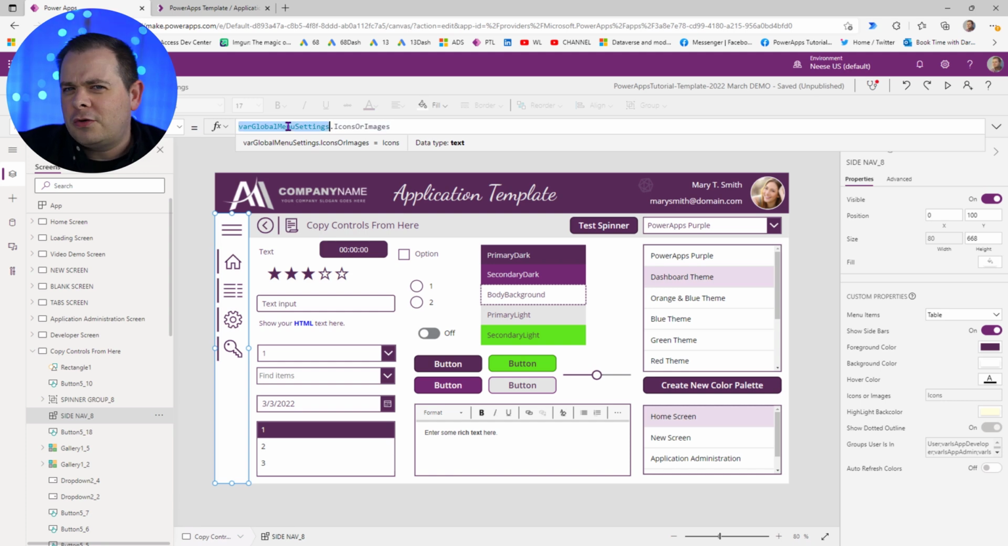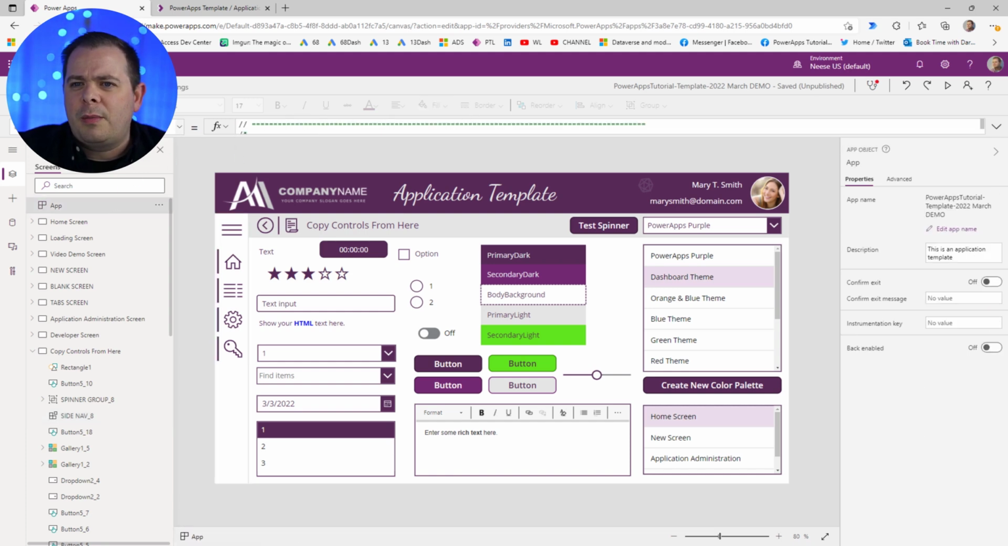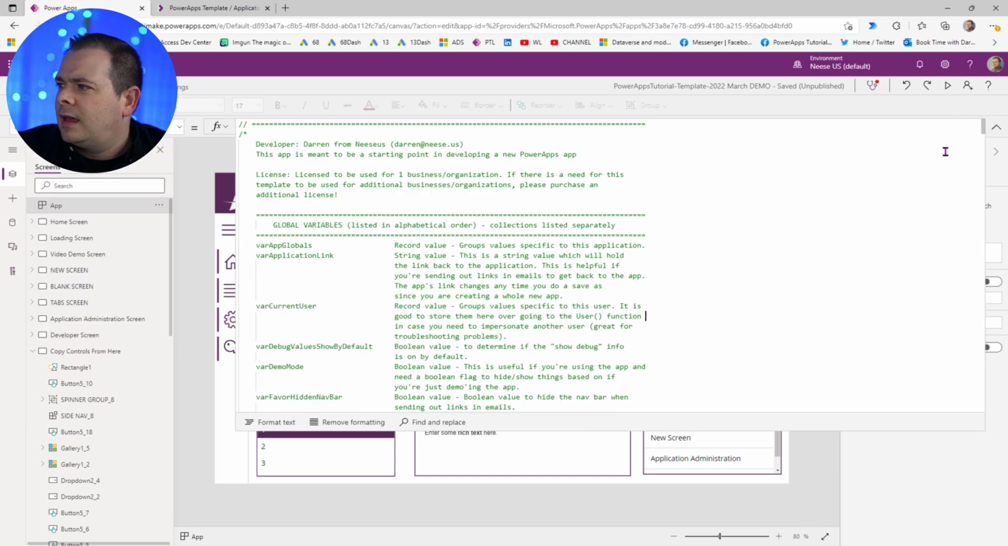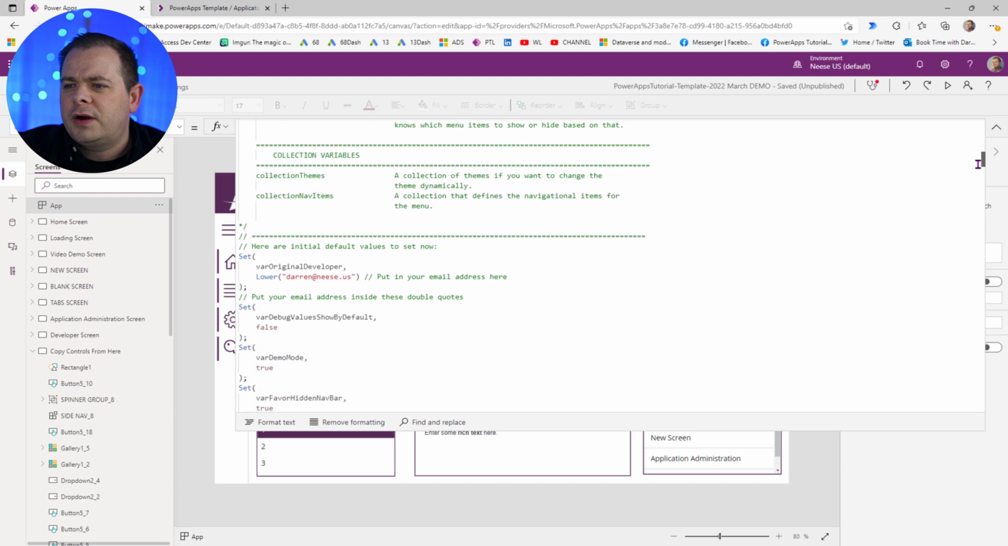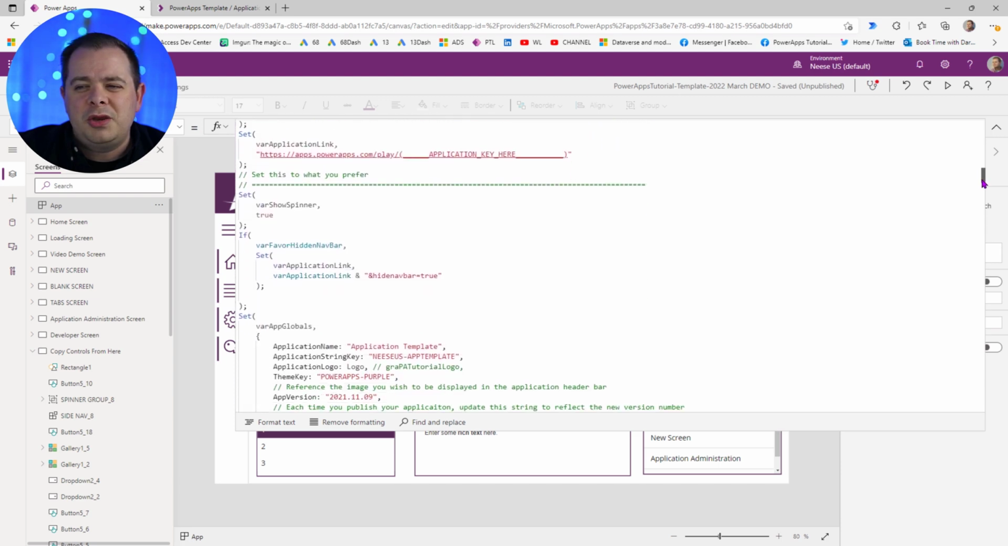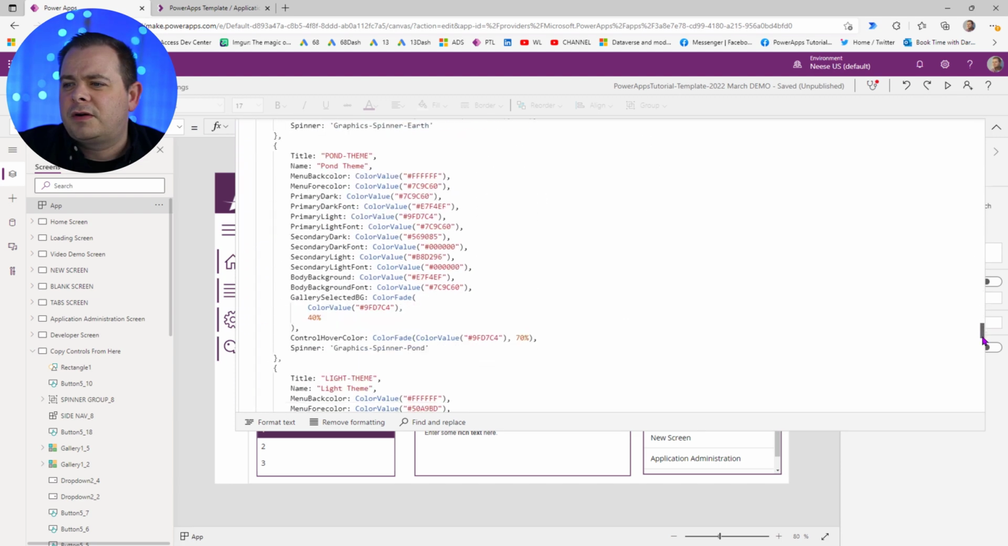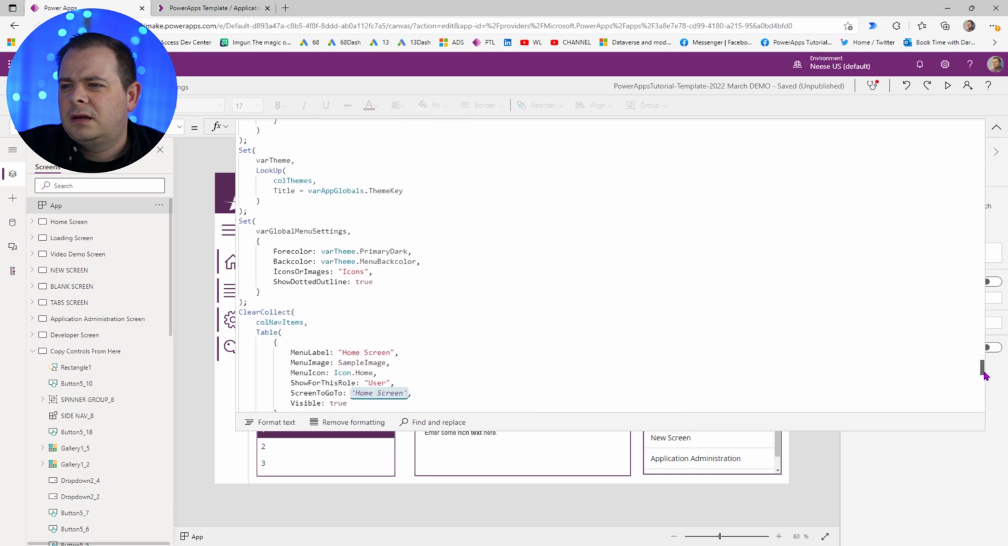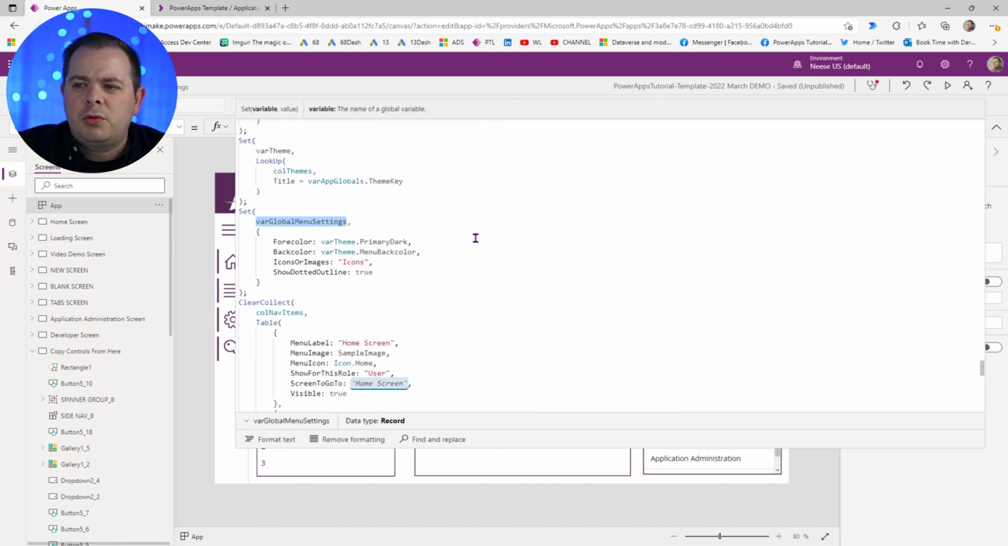So let me show you real quick. If you wanted to use the images, how you go about doing that. Let me go into the OnStart again here, and we're going to look for a global variable set up for the menu settings. So those are all of our themes again. And here we go. var global menu settings.